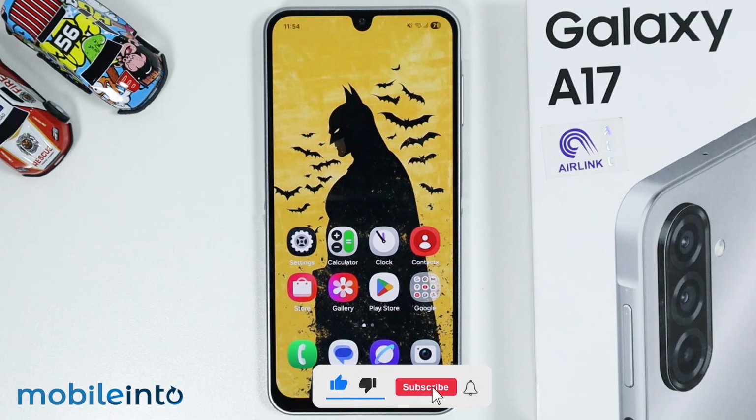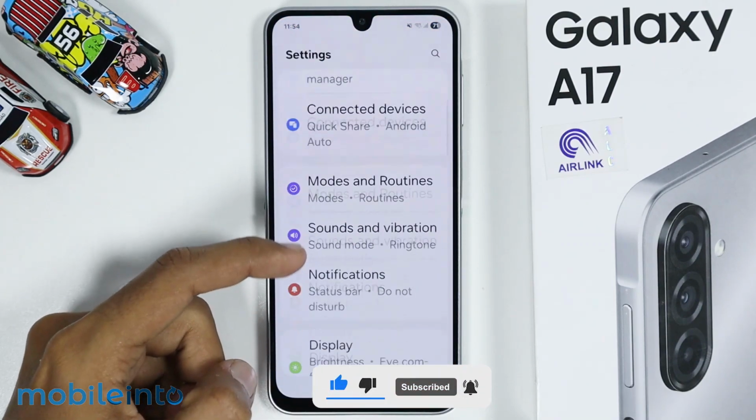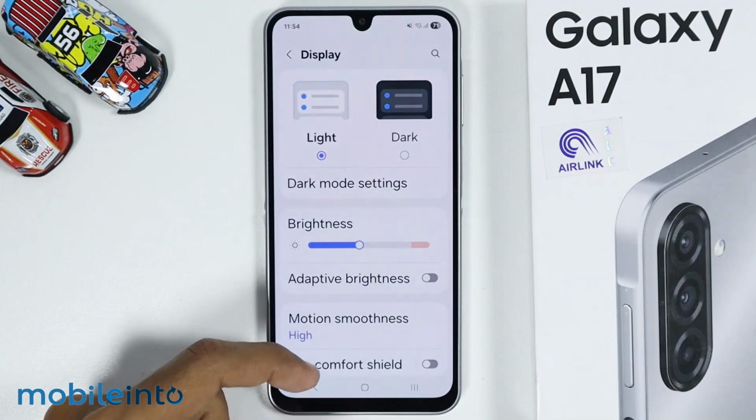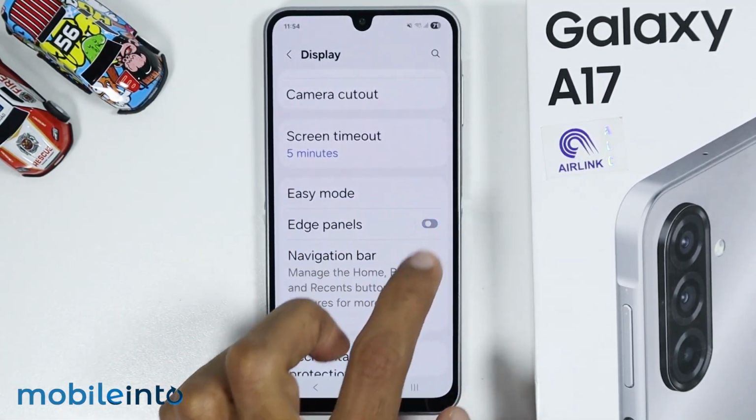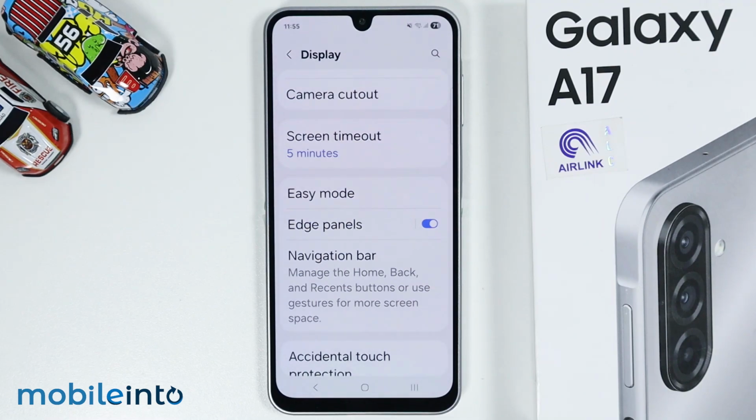So in this video we will see how to use Edge panel on the Samsung Galaxy A17. To do that, just open settings, then tap on display. And from here you will find the option of Edge panels. Now just enable this toggle. After you enable this toggle, you will enable Edge panel on your Samsung phone.